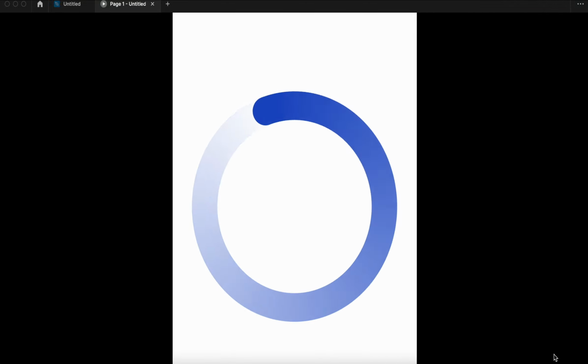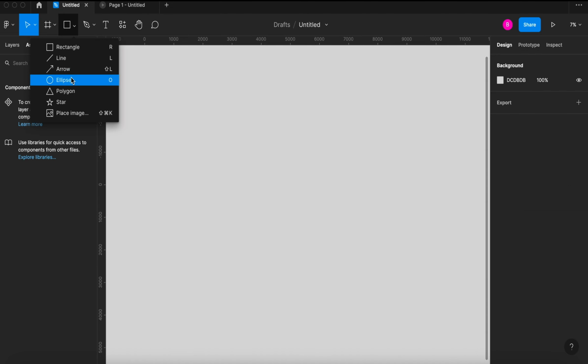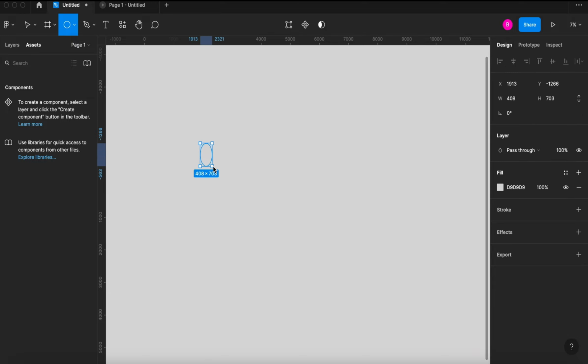This is Biba. I'm gonna do an interactive design. So today we're gonna work on a loader and a slider. Let's just hop straight into it. So I'm gonna make an ellipse into a circle.